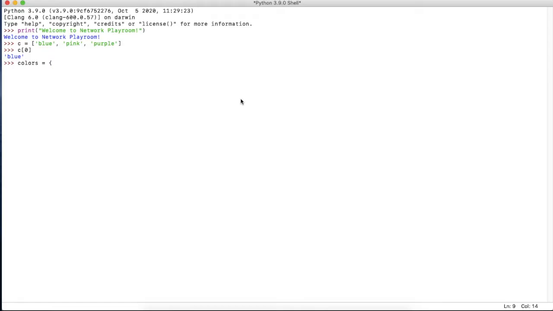And then we use the curly brackets. And now we create the key first. So we'll say blue, then colon, and the hex code. So this is one key value pair. Then we use the comma to separate it from the next item, the next key value pair, which is going to be pink and this hex code.